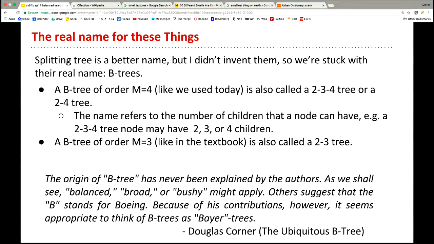Now, splitting tree is sort of a nice name for these because that's what we're doing in our code. We're splitting nodes as we insert elements, but I didn't invent them, so we have to use their real name, which is called B trees. And we say that a B tree of order m equals 4, like the ones we use today, is also called a 2-3-4 tree or a 2-4 tree. That name refers to the fact that in a 2-3-4 tree, a node can have 2, 3, or 4 children. And a tree of order m equals 3 is also called a 2-3 tree because you can have 2 or 3 children.